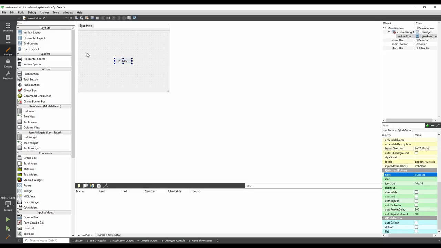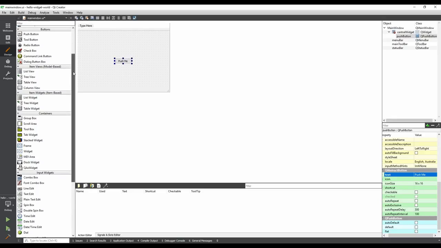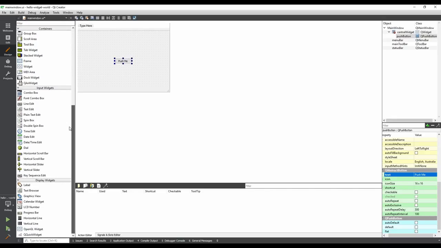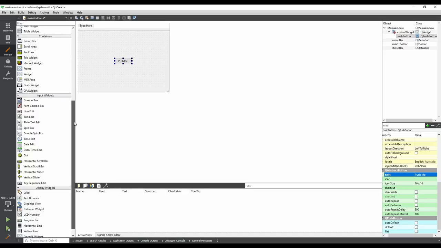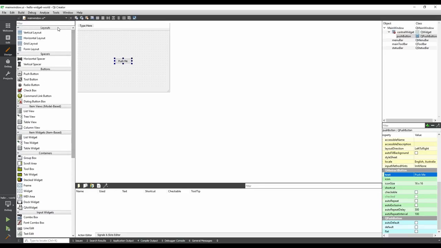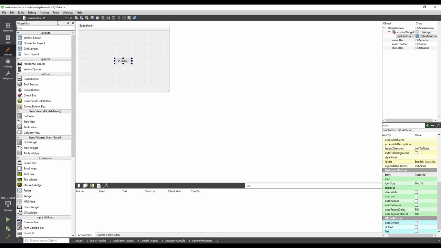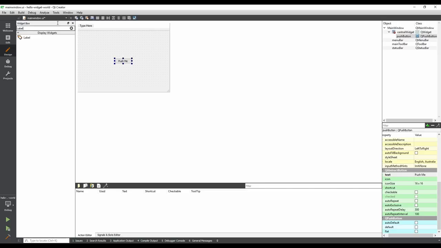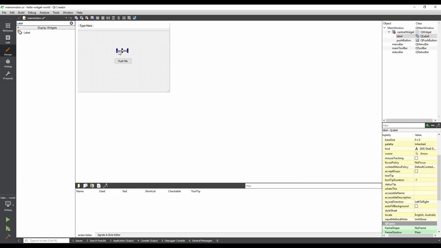Now let's add a label. You can scroll down the widget box to find label, or you can use the filter at the top. Let's use the filter. Type in label and drag and drop it onto the form, just above the button. Resize the label so that it's at least as wide as the button.